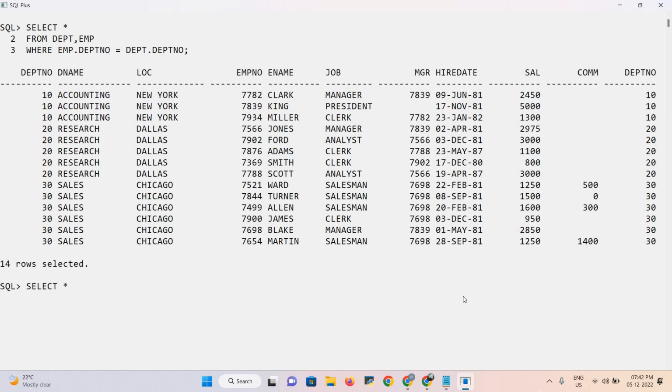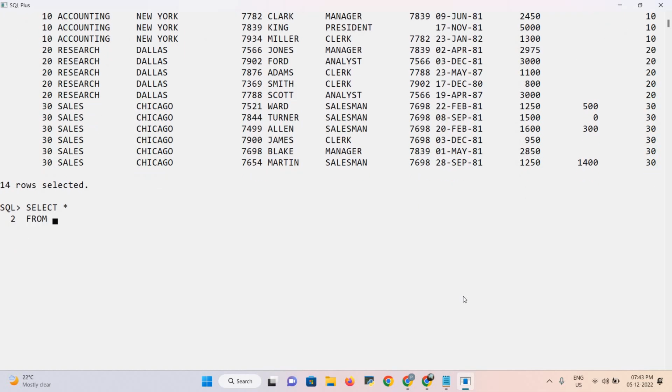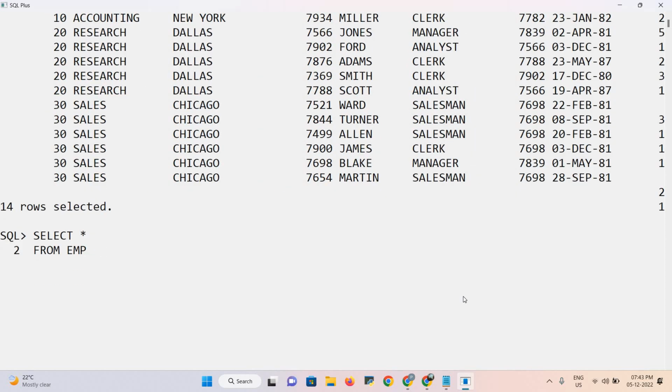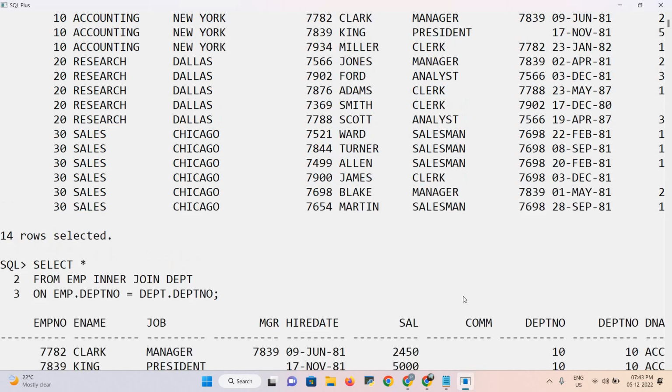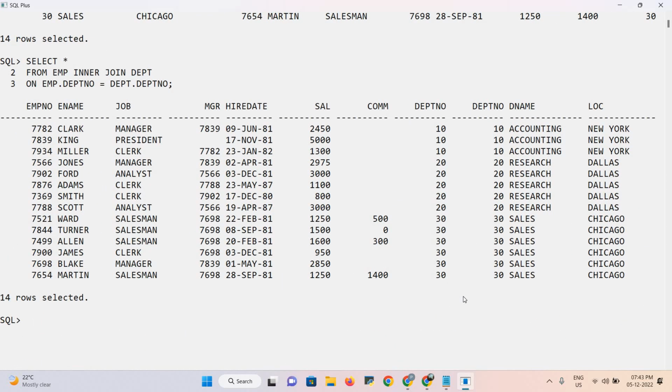In a nutshell. Sometimes I have to use this as the syntax. How can I write this? From emp comma department. Instead of using comma, I use inner join department. Here I cannot use the where clause. The joining condition is the same: emp dot department number equal to department dot department number. So we got the same output.